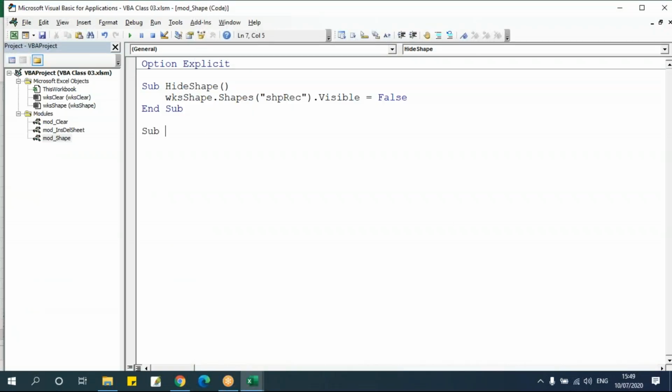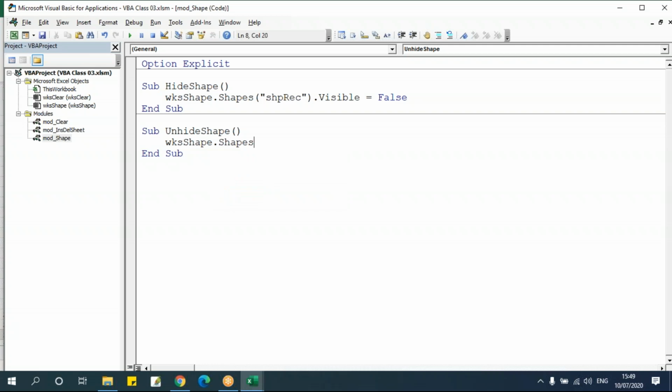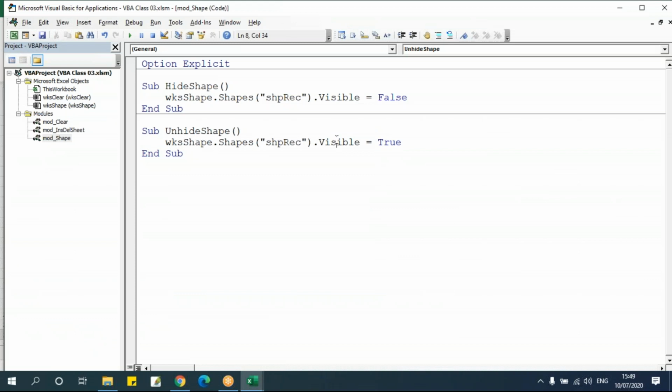Let's go here. Say sub unhide shape, WKS shape dot shapes of SHP rectangle dot visible equals true. Let me run this. See, again it will come back. Let's go and see. See, this visible equals true, visible equals false.